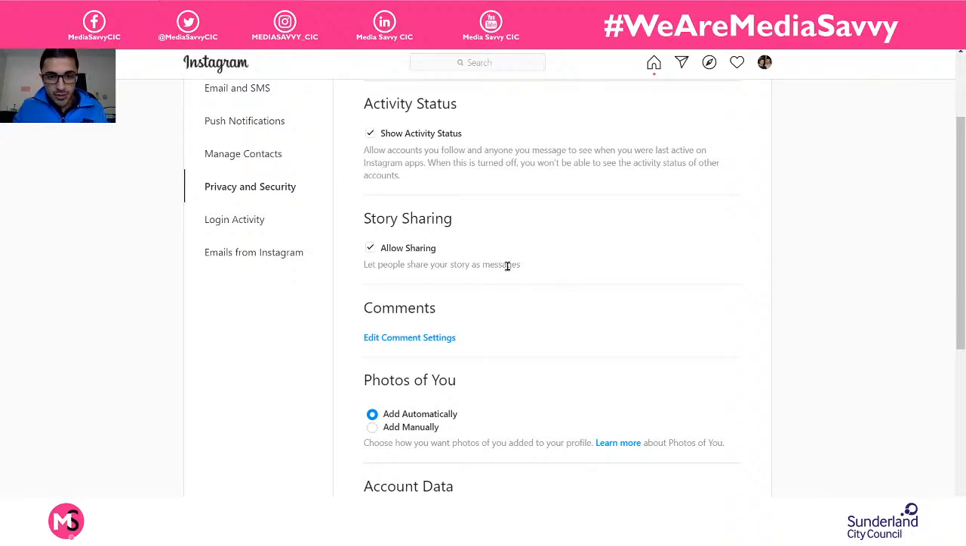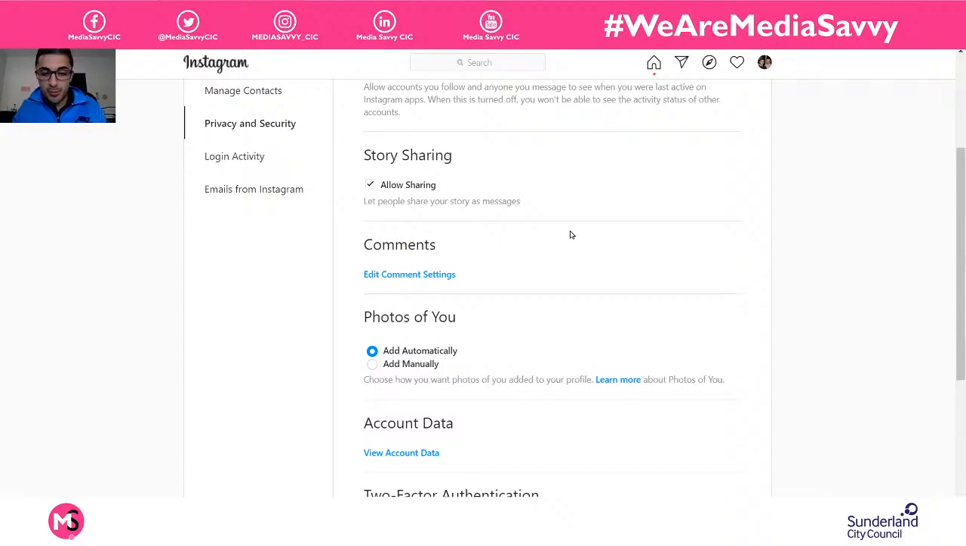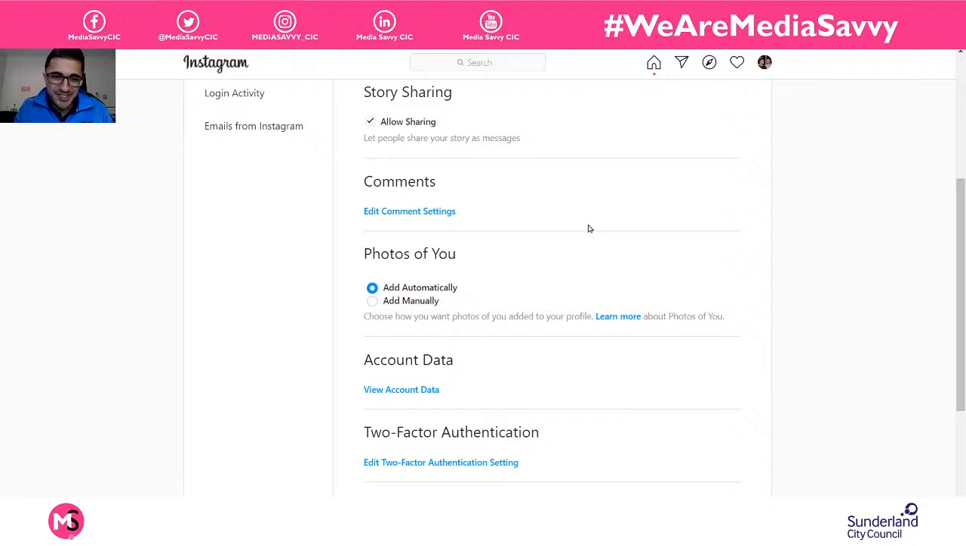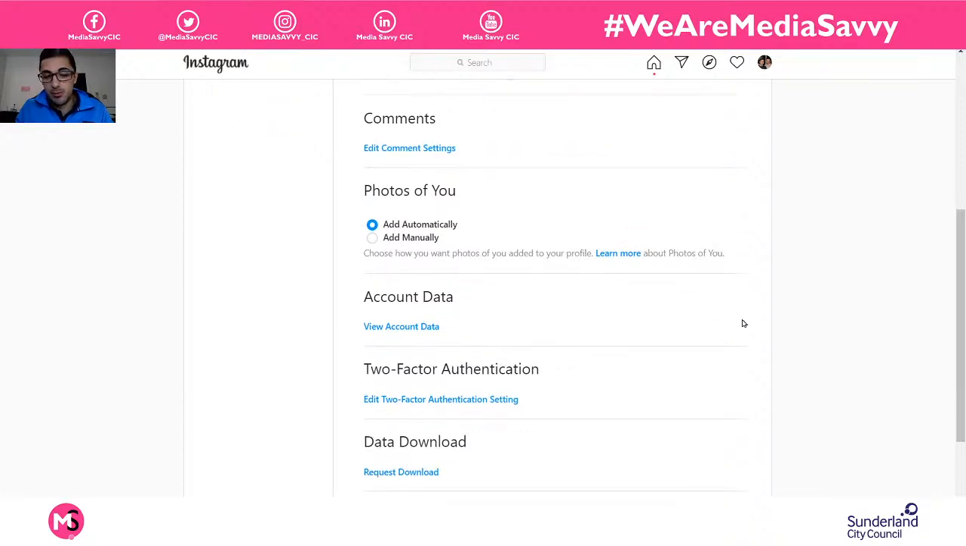Allow sharing. Let people share your story as messages. I never post any stories anyway, so it's not a problem. The photos of you, again, this works similar to the tagging. So add automatically. It's when someone tags you in a photo, you might want to add manually so that they don't appear on your profile.